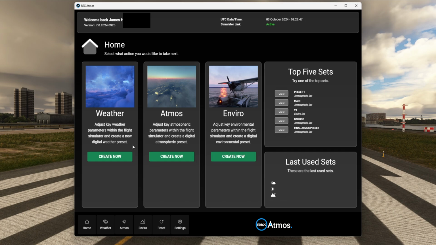The crux and the core of this program, you can adjust weather parameters. You could do that with Rex Weather Force. You can lightly adjust parameters on this. It's not quite as advanced as Rex Weather Force, but you can also, and this is the crux and main ingredients of this program, you can adjust atmospheric parameters and environmental parameters as well. Now, if you're on the homepage, you can actually select one of these top 5 presets.